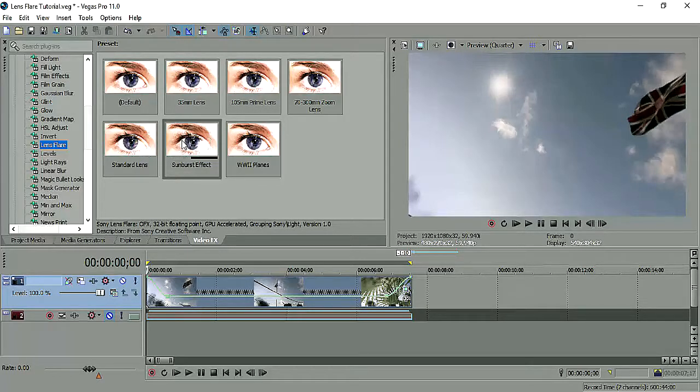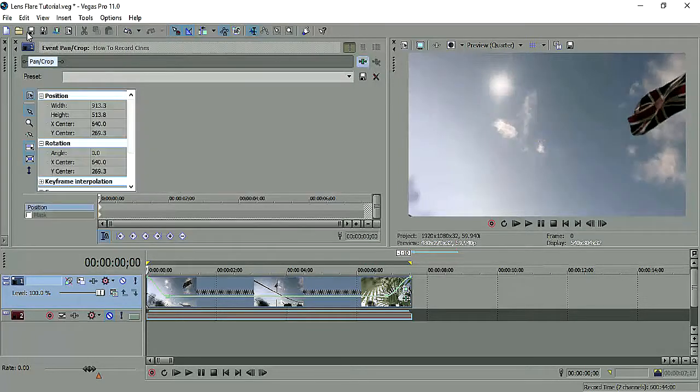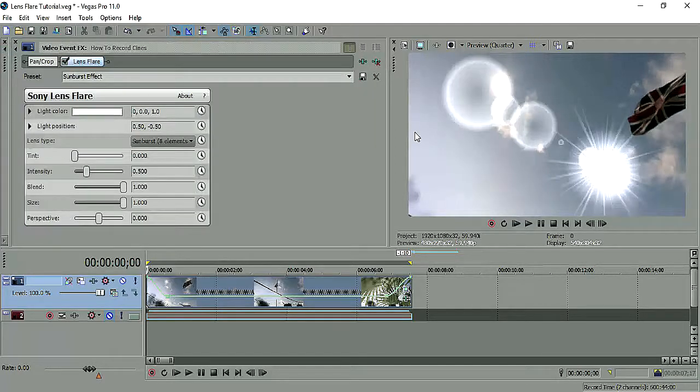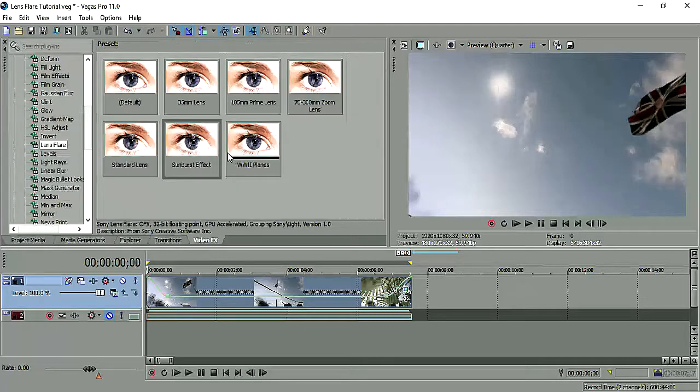I prefer sunburst. What's the real difference? Is it just the extra flares you get? I think so, yeah. That's the standard one, and then you've got a sunburst one, which is just a different type of effect for different things. Now, because we've got the sun in the background, we're going to use a sunburst because it'll be more effective.